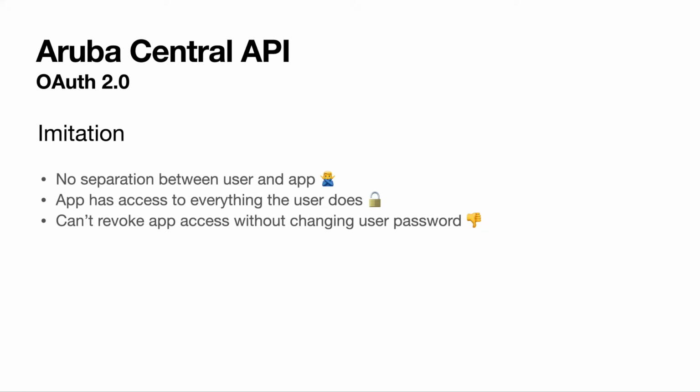And finally, you can't revoke the app's access without changing the user password. Ideally, if you're dishing out access to an API on your behalf, you would want it to be really easy to revoke that access. Well, it's not. You've got to change your own password. And for these reasons, and many others, OAuth 2 uses delegation rather than imitation.